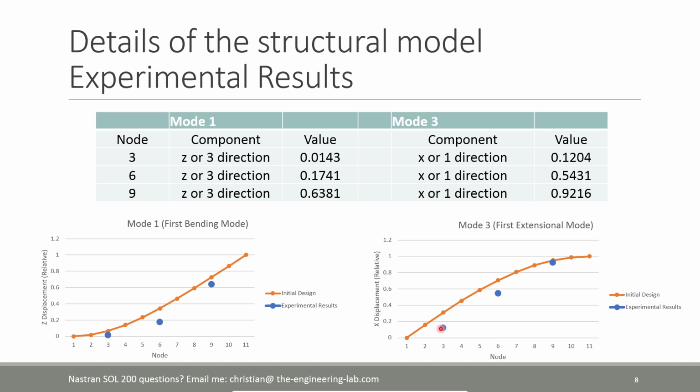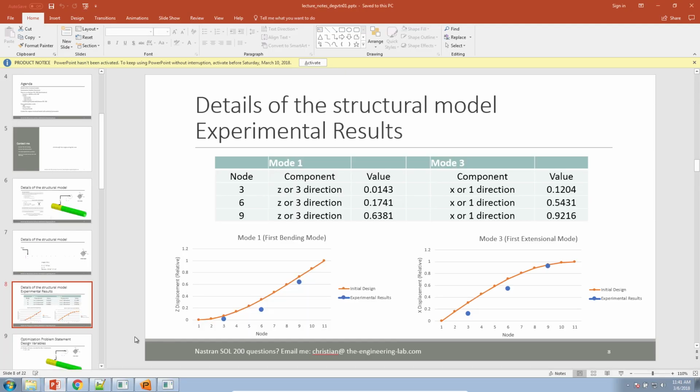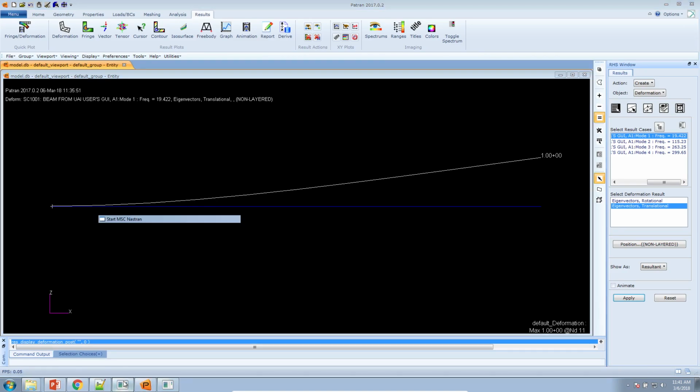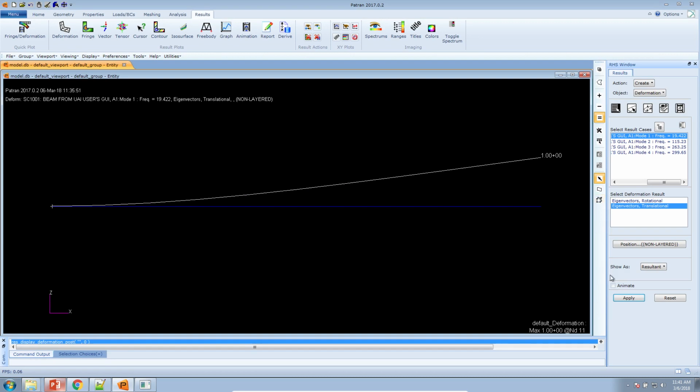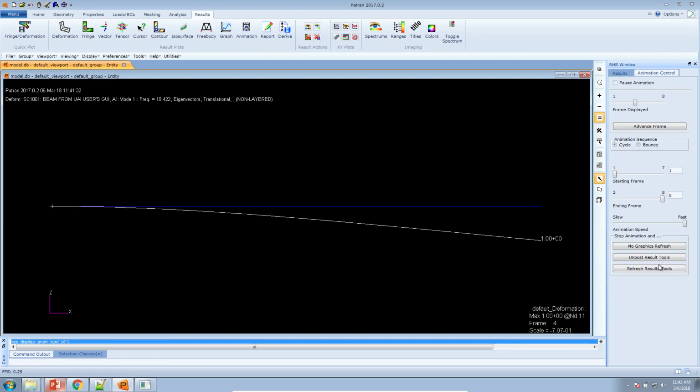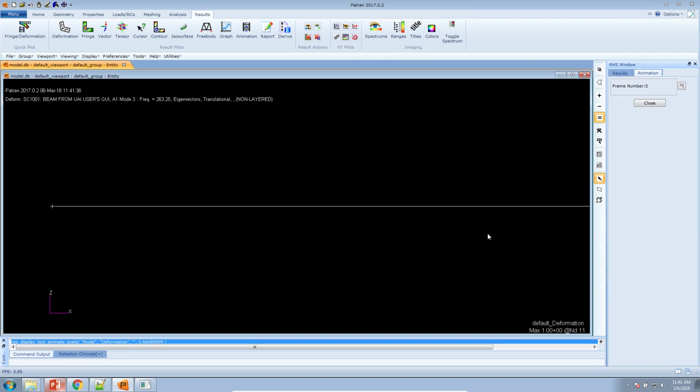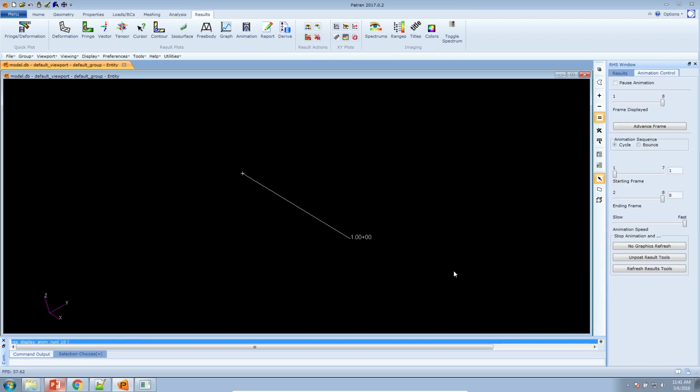We have an idea of what the experimental mode should be for mode 3 for the X relative displacement. Here in orange is what the finite element solution showed. So here, let me exit the PowerPoint and let me open my pre-post processor. Here you can see the first mode shape. If I were to find the values at nodes 6 and 9, this orange line would be this Y line. So this is the mode shape that I found for mode 1. I can also do this for mode 3. Mode 3 is an extension of mode, so you can see it's going in and out.